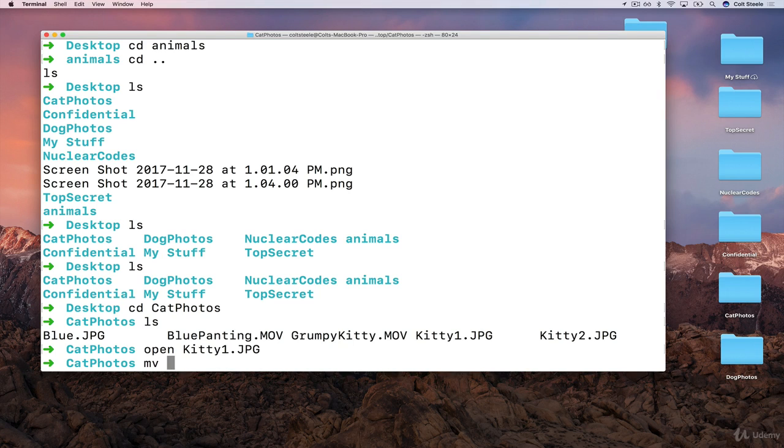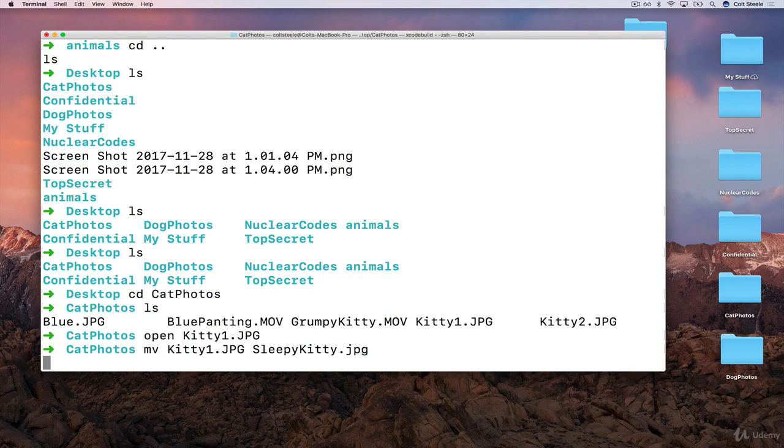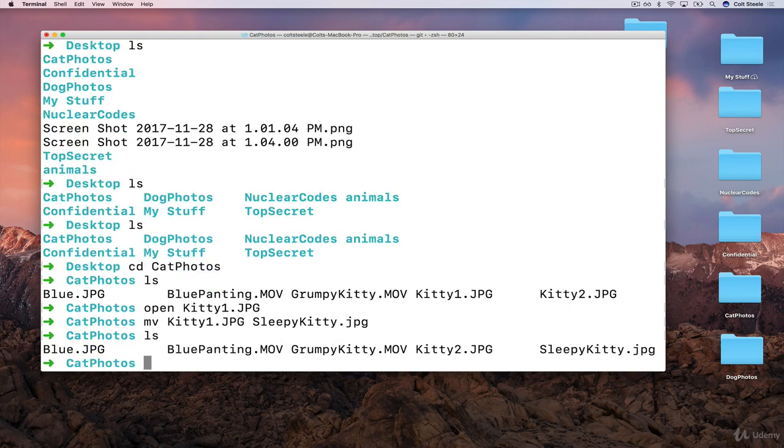So mv, and then the file we're targeting, kitty1.jpg, and then what I want to rename it to. So let's do sleepykitty.jpg. Okay. Let's type ls now, and you can see there's no longer kitty1.jpg, we just have sleepykitty.jpg. All right, so that's the first use case, and the second one is to move files around.